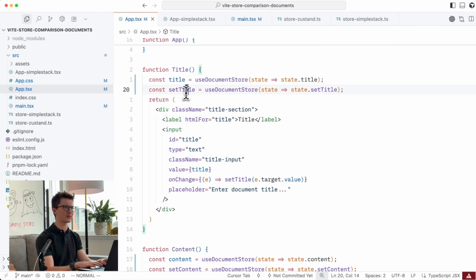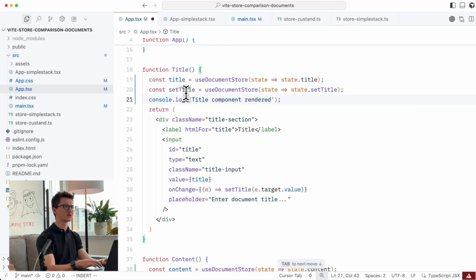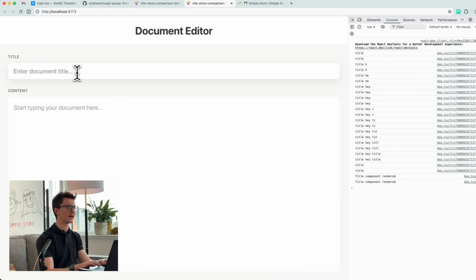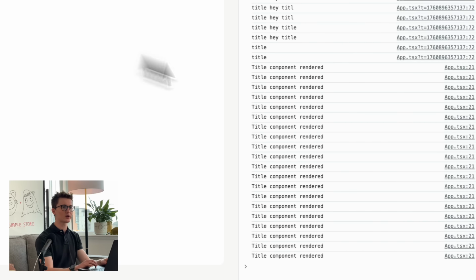And I can prove that with a little bit of console logging here. So if I just say title component rendered, yeah. If I start typing in the content box, it's not going to change because we didn't subscribe to the content property. But as soon as I change the title, then we're going to see our console logs come through.